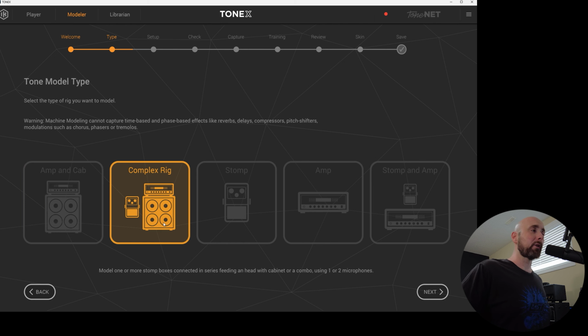We have complex rig, which is going to basically be the same as amp and cab, but with some sort of overdrive distortion pedal in front of the amp or any sort of stomp box that is capable of being captured in Tonex. Now keep in mind, we can't capture delays and reverbs or modulation effects. This is going to be for overdrive effects, distortion effects, etc. Now when we do this, there is no way to separate the stomp box, distortion pedal, whatever we put in front of the amp from the amp capture. That's not the way this works at this point. We can separate the amp and the cab, but we can't separate that.